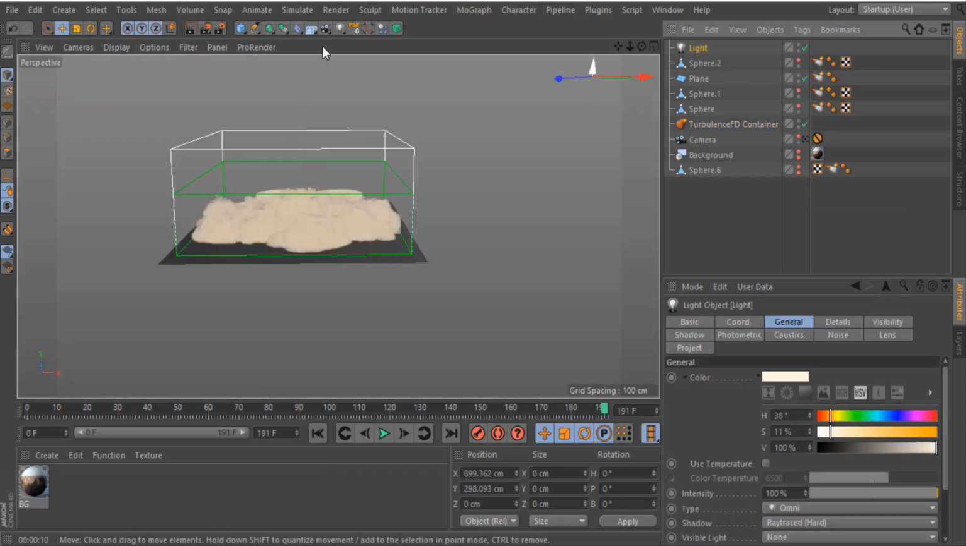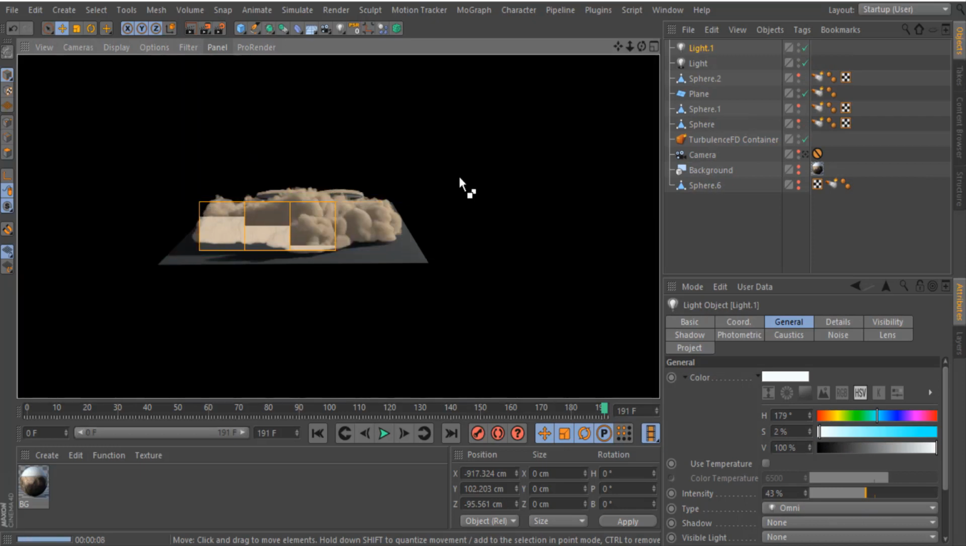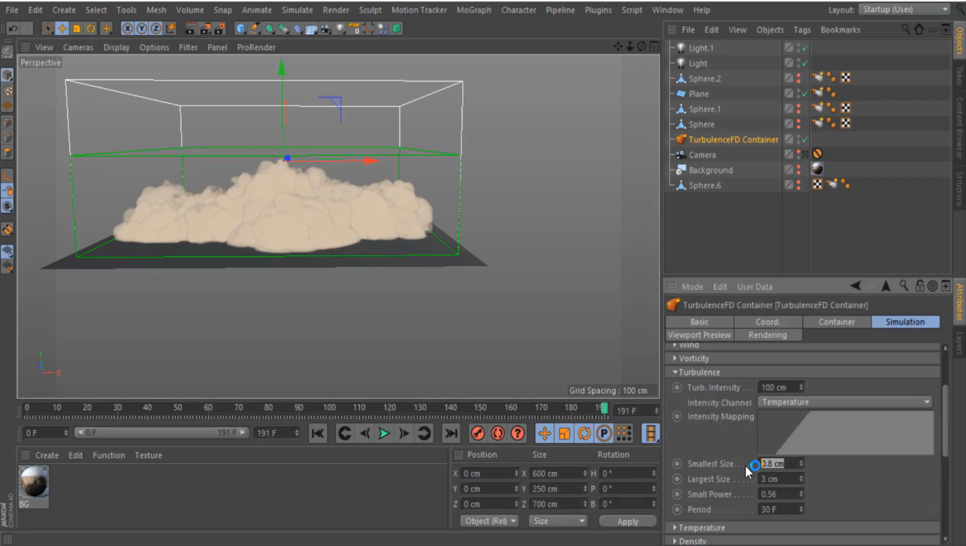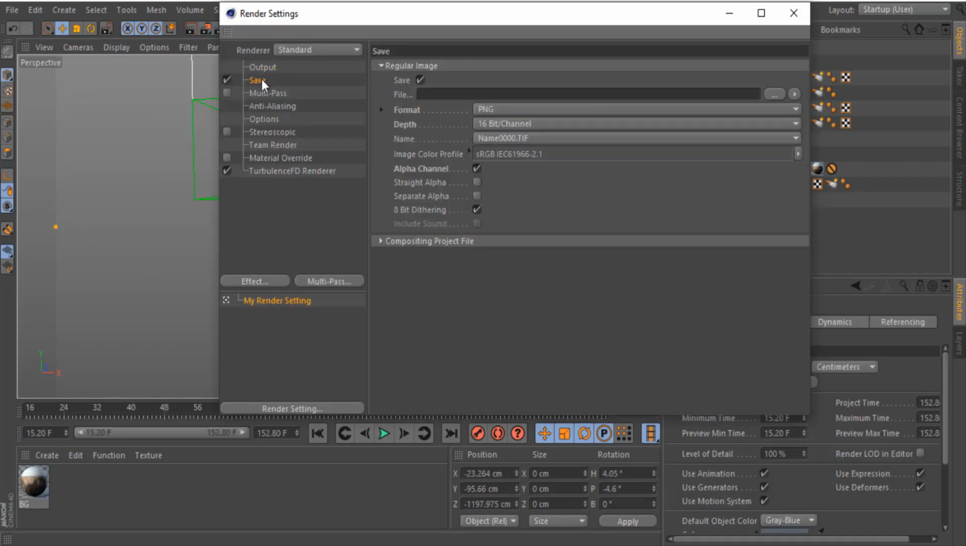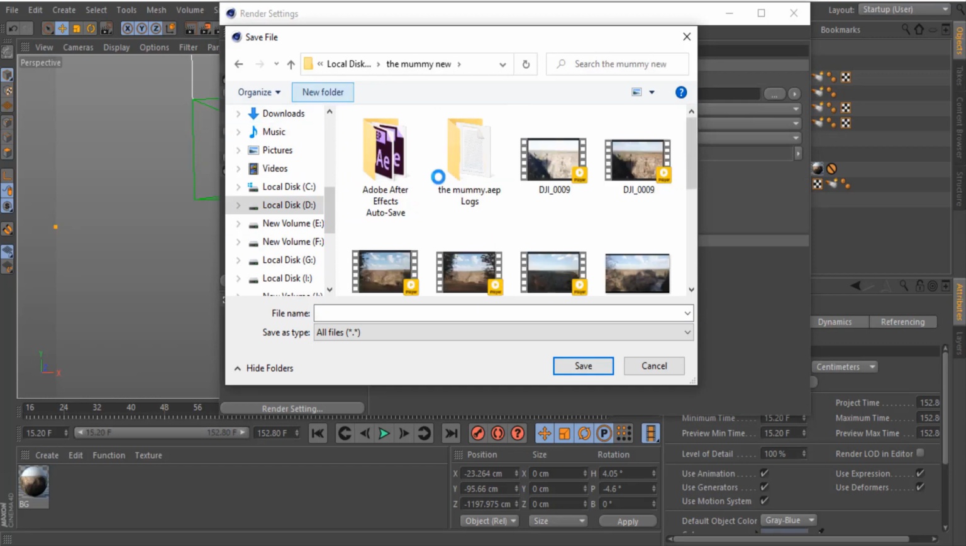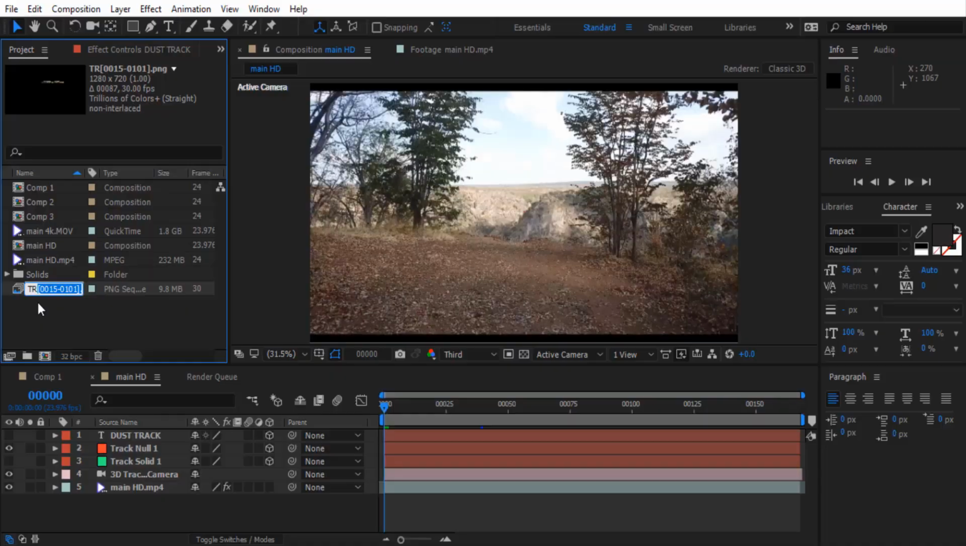I then placed a second light on the left side and gave it sort of a bluish tint and reduced the intensity so that it can just get rid of those harsh shadows. I then did a rough render, which wasn't a high render, just something like a preview to make me see how it's moving and how it will look in the After Effects scene.